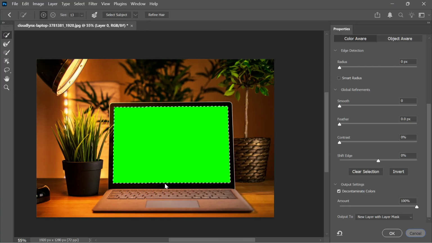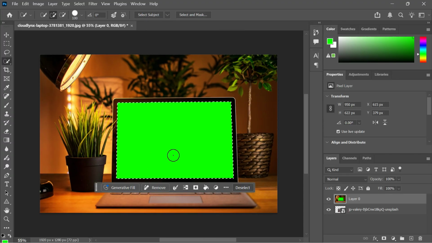Now for our third method, which utilizes the classic Quick Selection tool. Grab the Quick Selection tool by pressing the letter W on your keyboard. Paint over your subject to create an initial selection. If you select too much, hold the Alt or Option key while painting to subtract from your selection area.